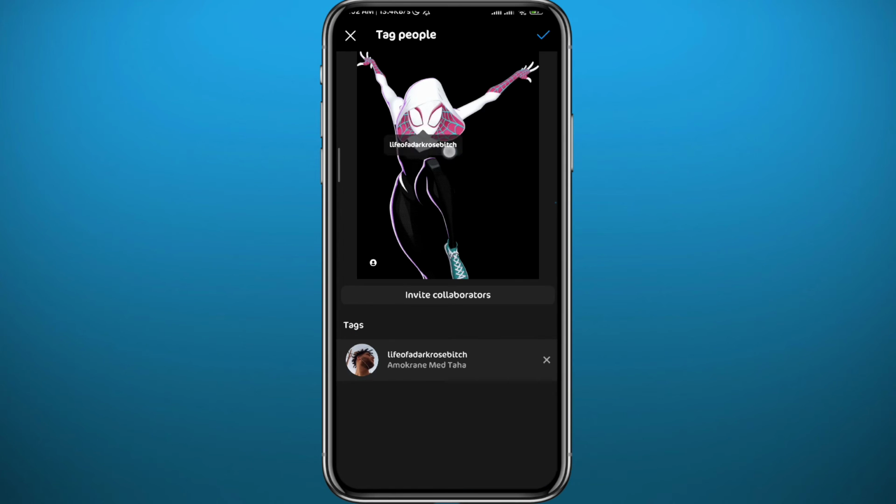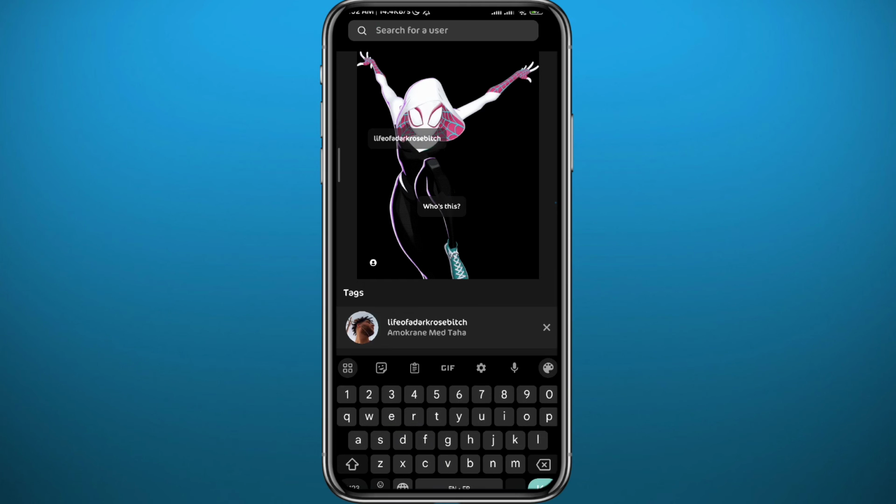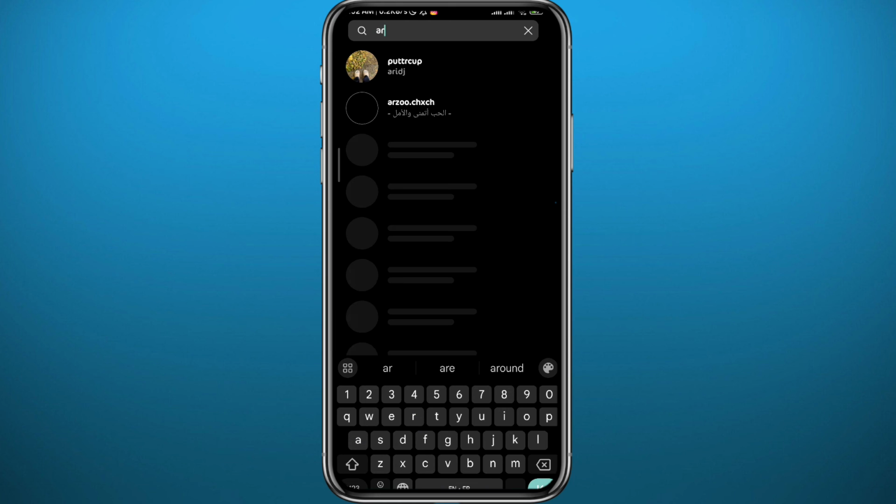You can even tag multiple people on one photo. Just tap elsewhere on the same picture, and then you'll be given the same search bar in the top. Once you do that, go ahead and search again for their username, and you can of course tag as many people on this picture just like that.